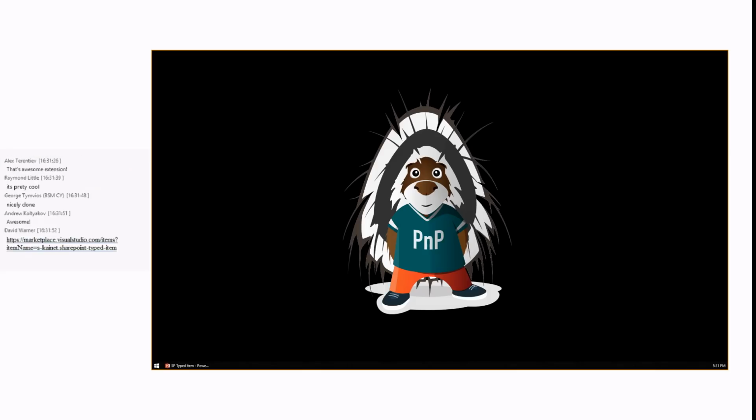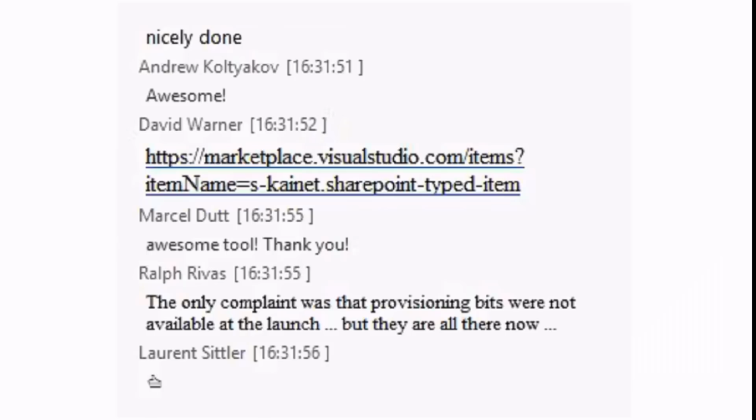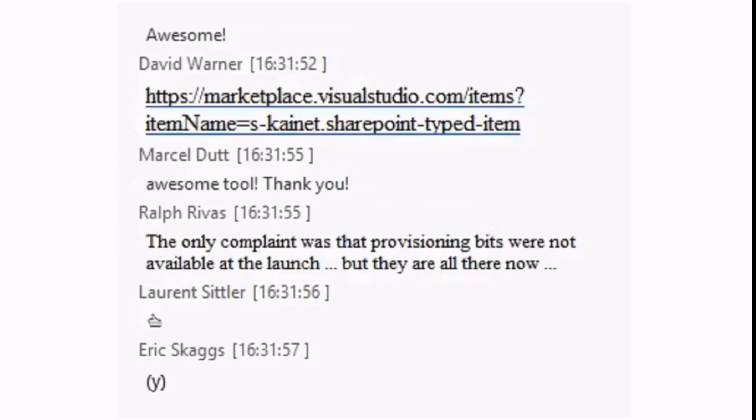Awesome, very cool demo. That's going to be a great feature for a lot of folks. I'm excited to see how folks can be using that.